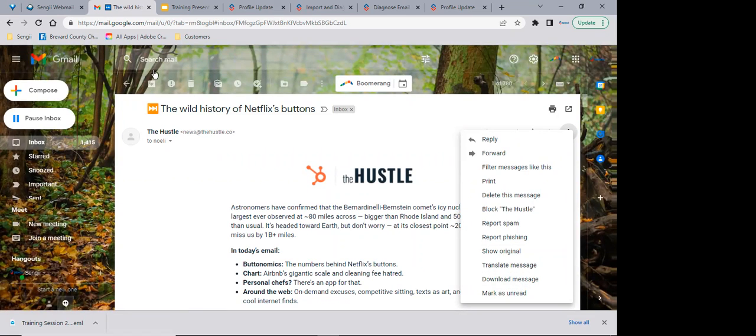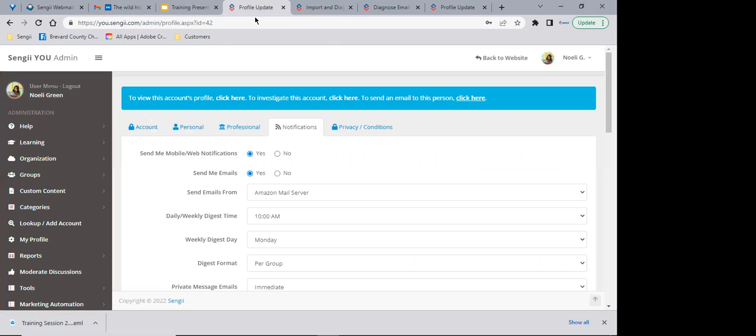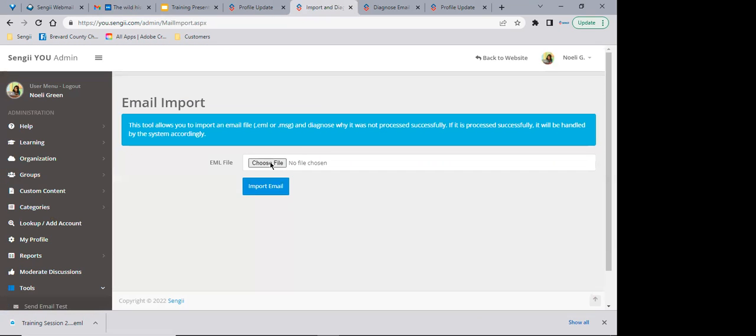That EML file, you can come in here and upload it, and the system will try to figure out what has gone wrong and fix it if possible. Also, when you are having email issues and you reach out to us, it can be really helpful to send that EML file, so we get the actual root. Otherwise it could be corrupted when you forward it or try to attach it to a different email.